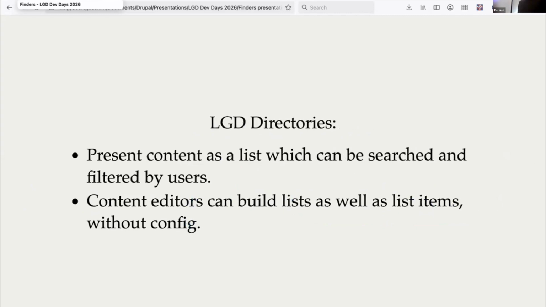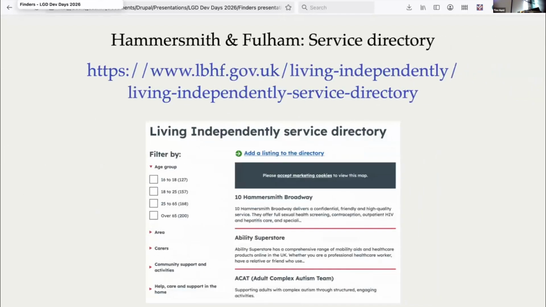So, to quickly recap, what are LGD directories? They're a way of presenting content as a list that can be searched, and Eeks has done some of the work for me already in his presentation earlier, showing examples of what directories can do. One of the key aspects of directories is that content editors can build new lists as well as creating list items. They can create new lists. They're all content. The lists are content, and the items that go in the list are content as well. So I asked on LGD Slack for some examples of directories, and you will have seen some already this morning.